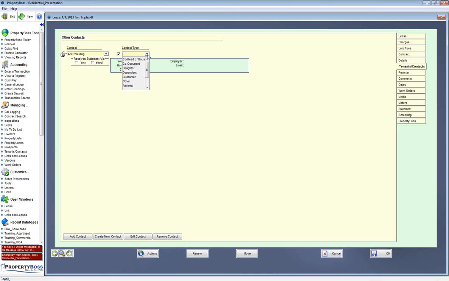You can have an unlimited number of contact types in the system, and that allows you, when you generate documents on a property, something like a late notice, for example, if they've got a corporate office where you need a separate document sent with a separate mailing address and information, then that's easy to do.